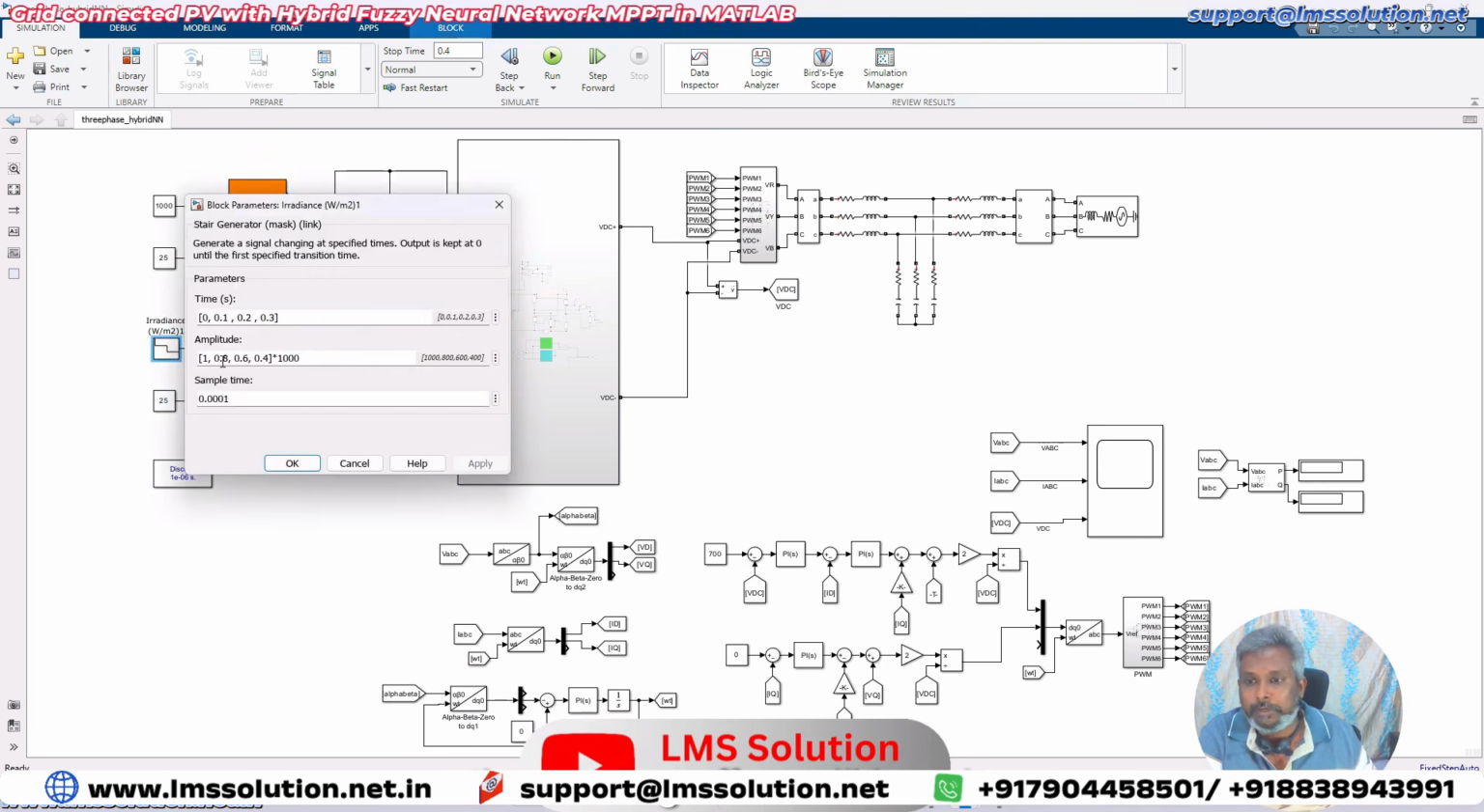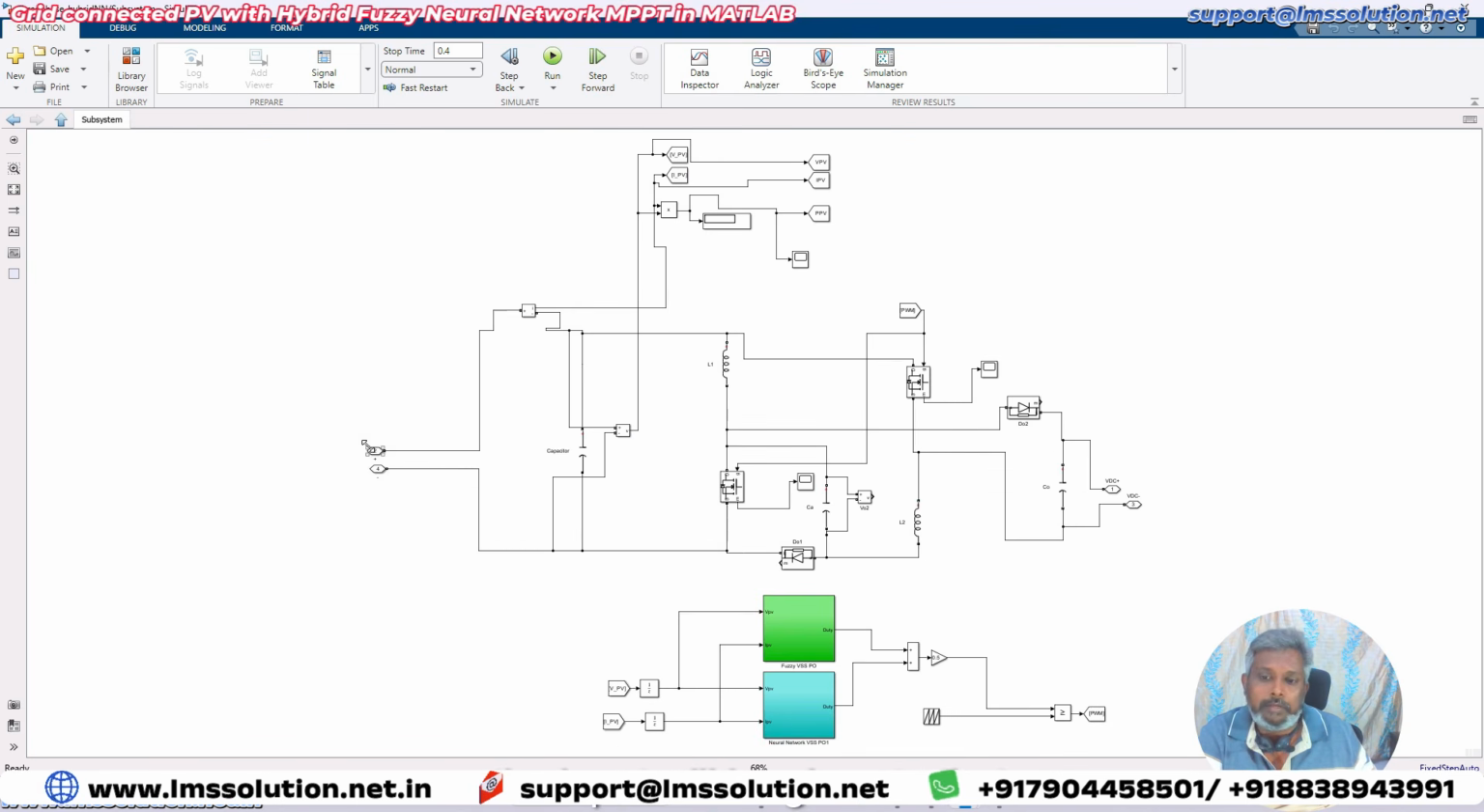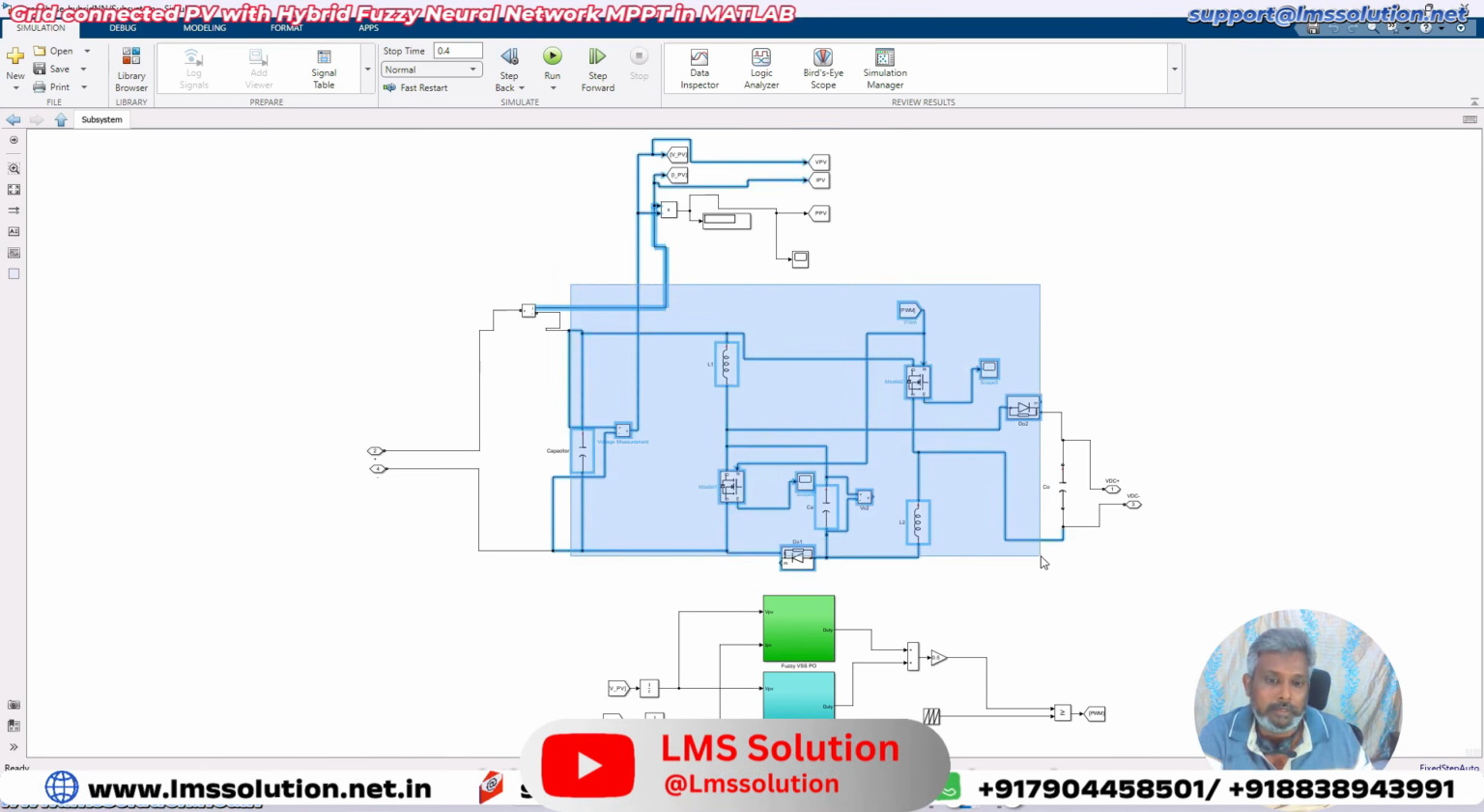The shading effect will take place after 0.1 seconds. Initially it will be 1000 watts per meter square. After that it is going to change to 800, 600 and 400 for creating the partial shading, every 0.1 seconds. Both groups will be connected in series, and they have a bypass diode for the partial shading condition. This bypass diode is used for bypassing the current during partial shading. Next, the input will be given to the high gain converter, and here we are measuring the PV voltage and current.